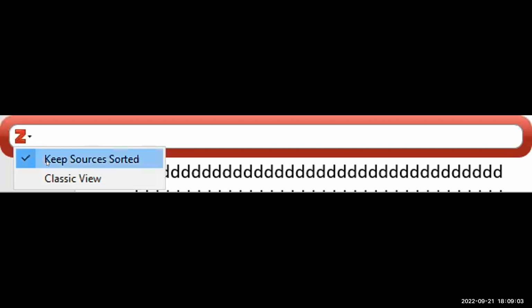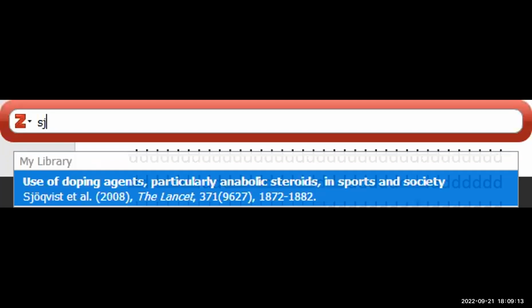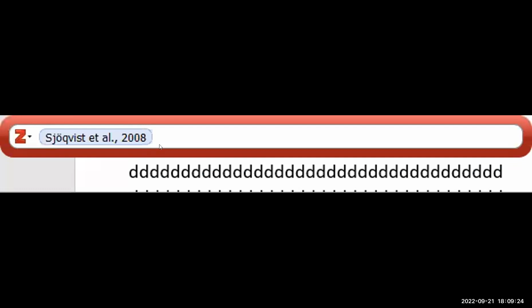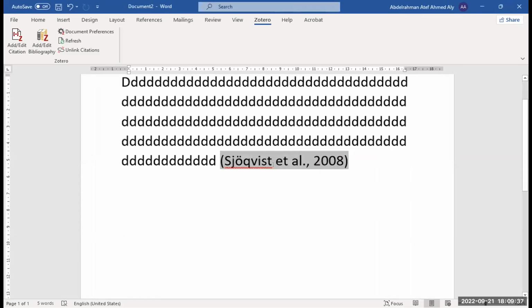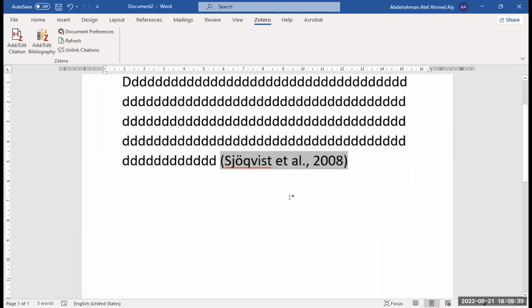It is a small search tab with a red Z on the left. You can have the classic view or the sources view. If you use the search tab and you probably know the name of your citations, once you type the name of the author or a part of the article title or even the journal, you will have all the references from your library. So you can click on that. I hope everyone can see and follow. Once I click one reference and click enter, I automatically can see it on my screen here. To make sure it's automatically entered, just click on the reference and you will see it is grayed out.